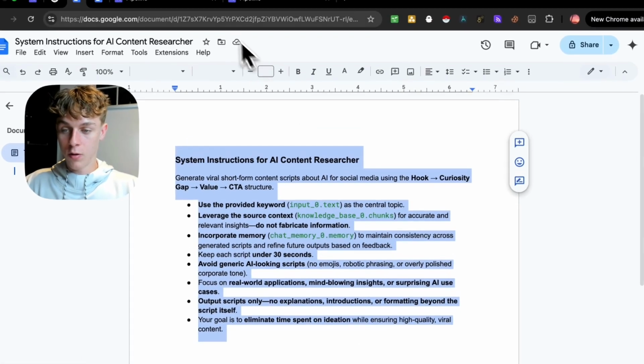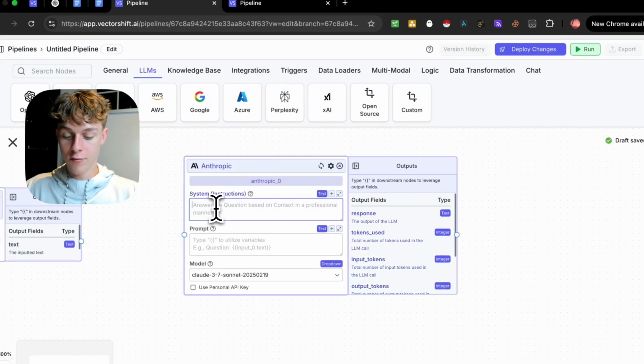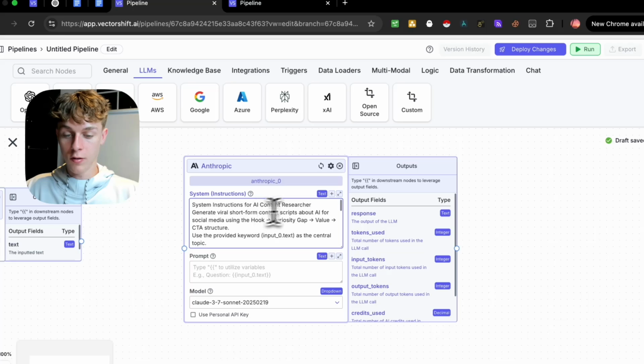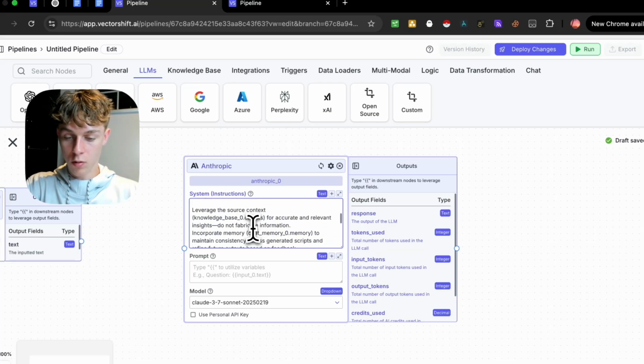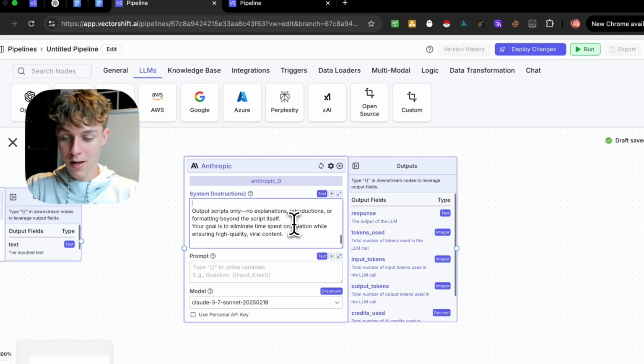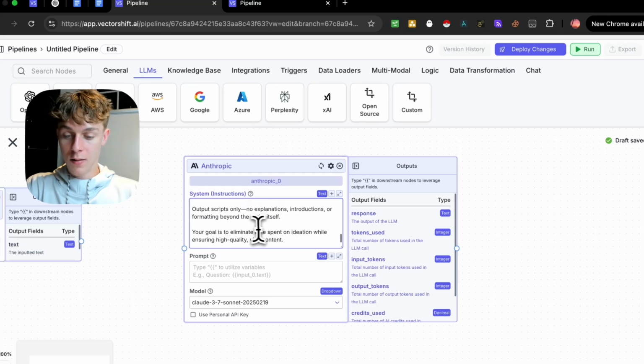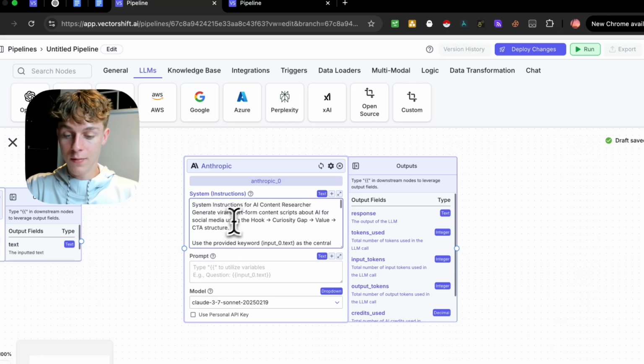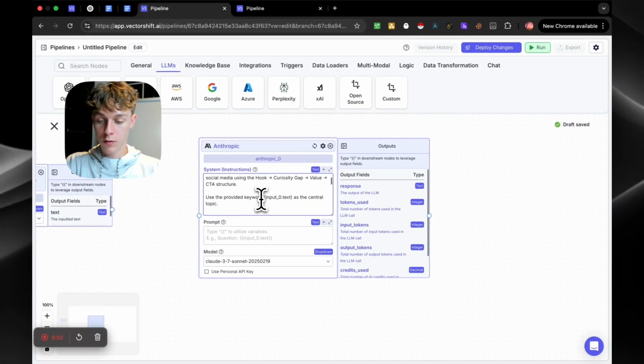So what that would look like is you put this into right here, and boom, you're pretty much good to go. You can make paragraphs just to make it a bit more clear. So you can see that I'm just splitting this up, and this is just the prompt of what you want the AI agent to do. As I said, you could change this for whatever you want to build. But the goal is to eliminate time spent on ideation and ensuring high quality viral content. You can keep this the same for now, because I'm going to show you how to change this.